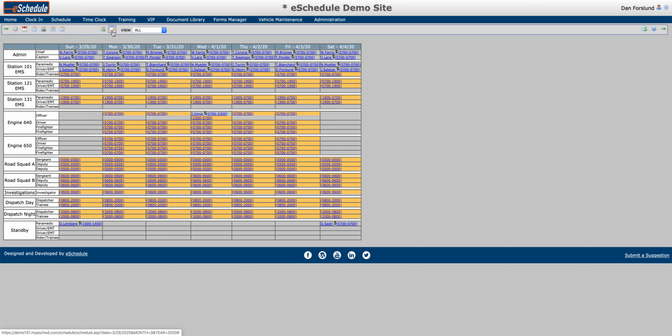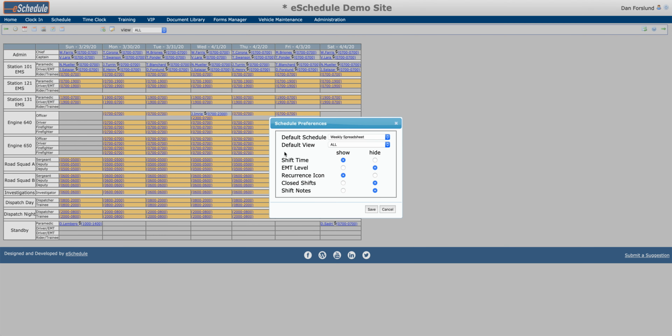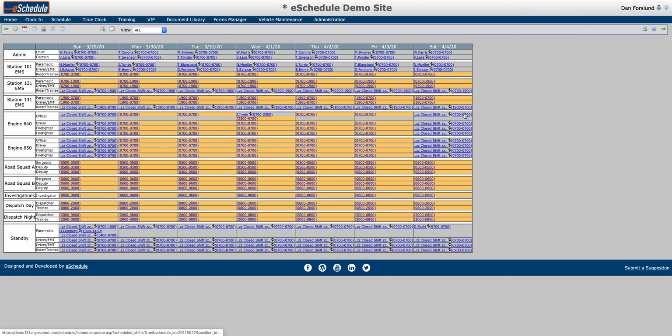So if you hit this little pencil icon here, that'll bring you into the schedule preferences. Now I'm logged in as a scheduler, so I'm able to manipulate any of these shifts here. But you'll notice that even though I can manipulate all these ones that are currently open, I do have some that are closed, and I want to go ahead and open that up. So if I hit the schedule preferences link here, I can toggle and show closed shifts. So I'm going to move that from hide to show. I'll hit save, and you'll notice that these additional weekends that were closed are now available to work with.